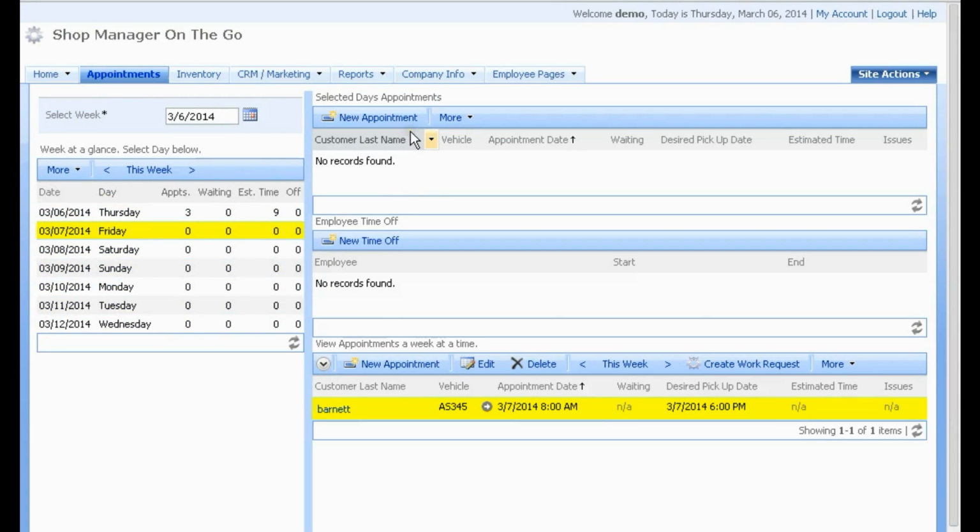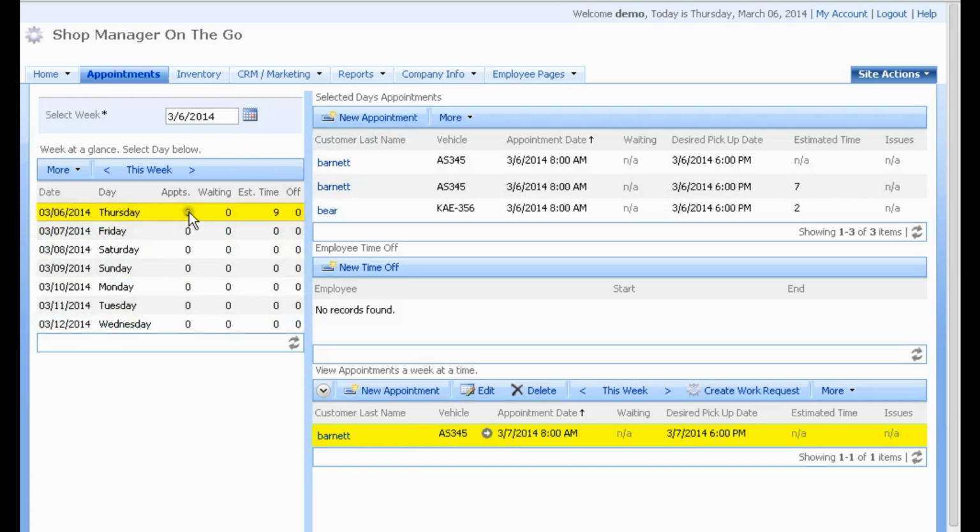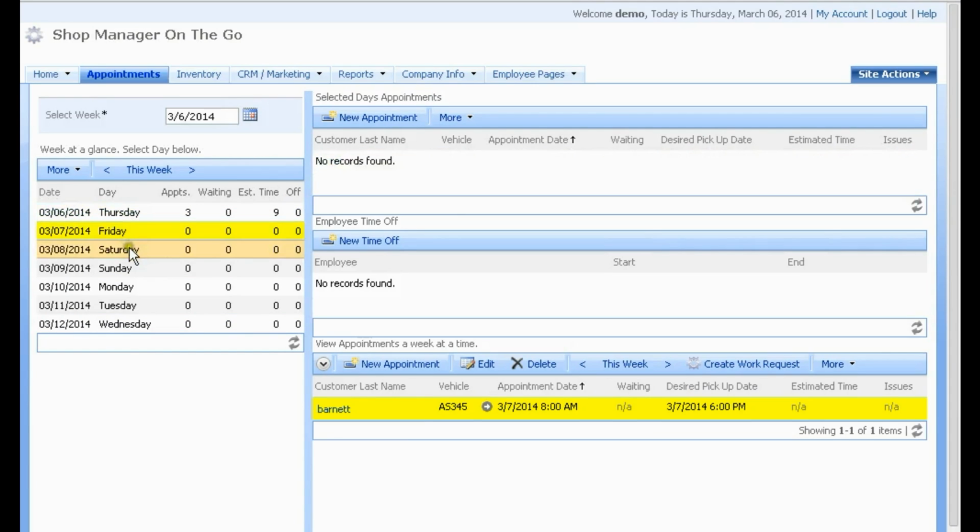So let's move over here. Over here, like I said, is a week at a glance. So let's select this one because it has 3 appointments. And you're going to see that these 3 appointments appear over here. Whenever you click on each day over here, you're going to get that day's information in this list.